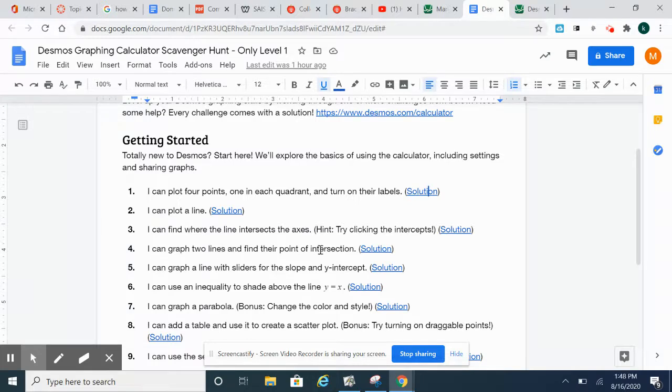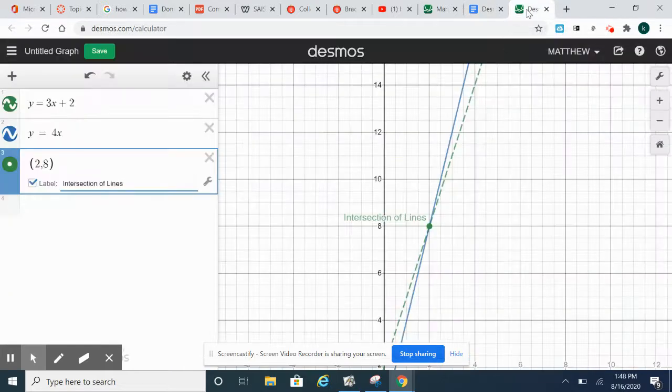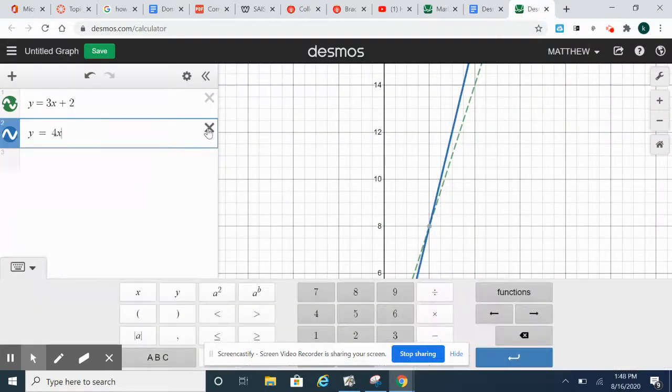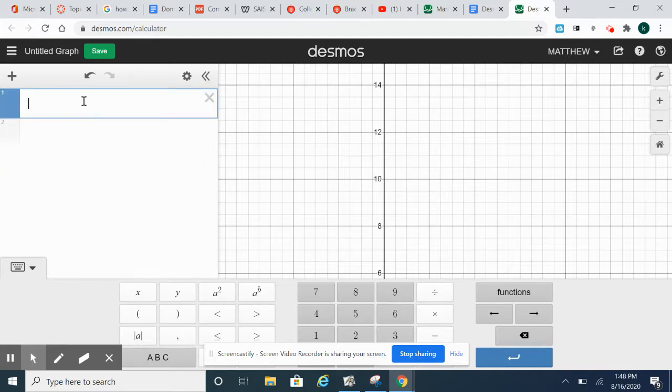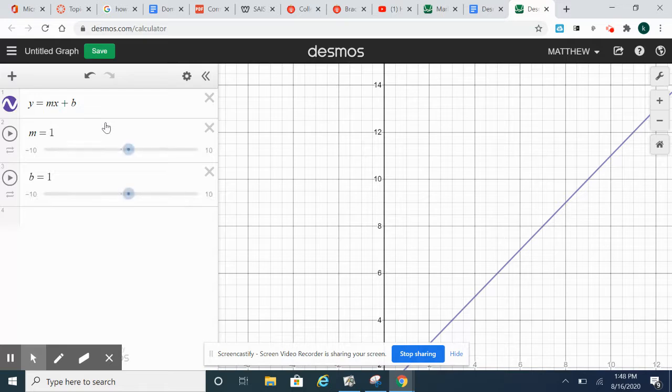I can graph 2 lines and find their point of intersection. So we kind of did 3 and 4 at the same time. I can graph a line and sliders for the slope and y-intercept. So here's what they mean by that. We'll get rid of these lines and start over. Say we don't know what the slope and the intercept is. We'll just type in y = mx + b. And then it's going to give me the option to add sliders for m and b, which means I get to change the slope and change the y-intercept to whatever I want. So yeah, I'd like to get a slider for all those things.